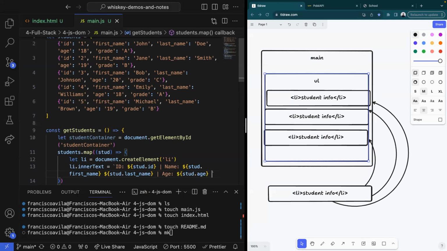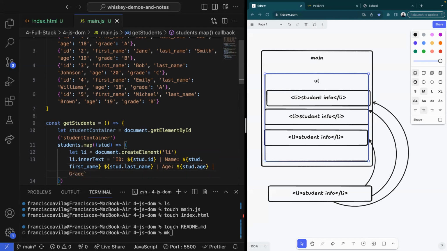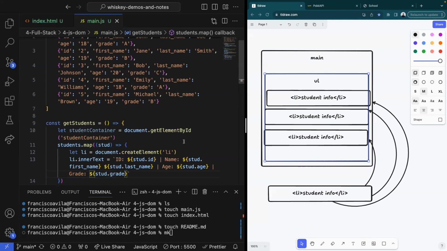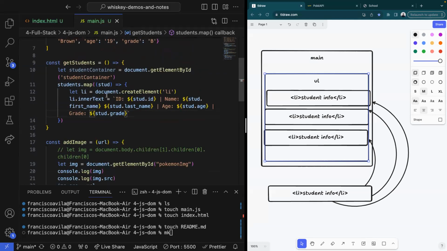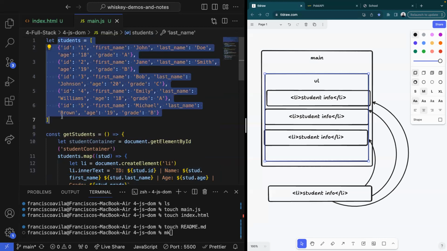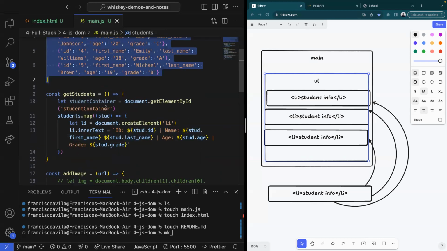Going back and forth between the languages is starting to have a little bit of a cost in my typing abilities. I apologize, everyone. And finally, we go into grade. You can see stud dot grade. Okay. So now we have a list item that will display this string for each one of the students within this stud, the students array.